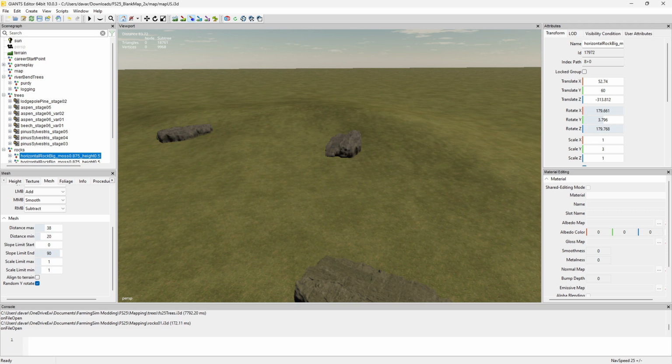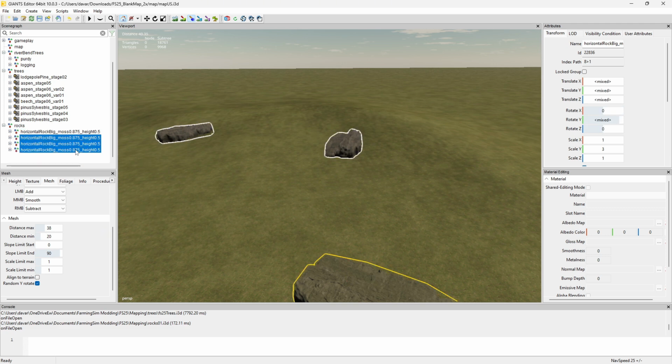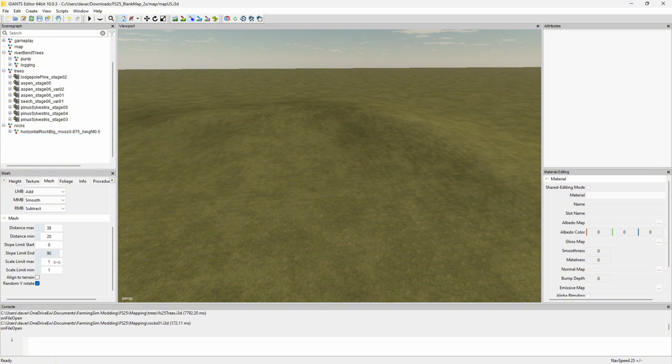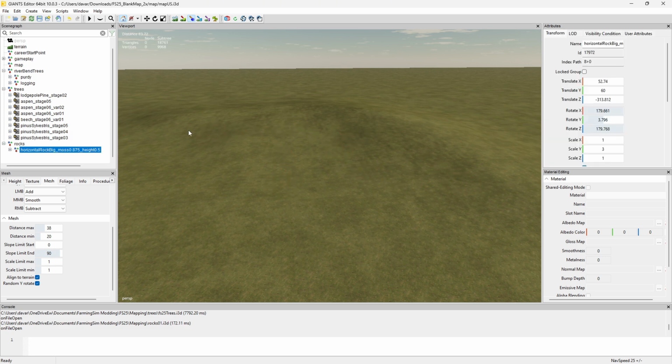We can actually bump that down a little bit. And I don't like that. So those are too far apart. Now let's try aligning them to the terrain. So if we align it to the terrain, come on. Oh, gotta have it selected.